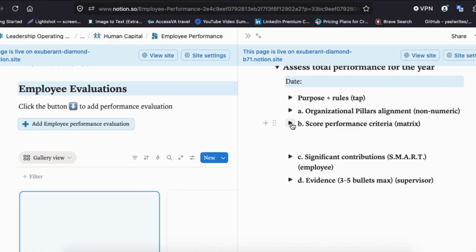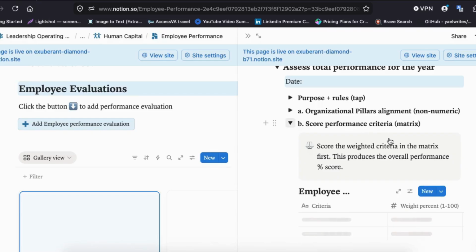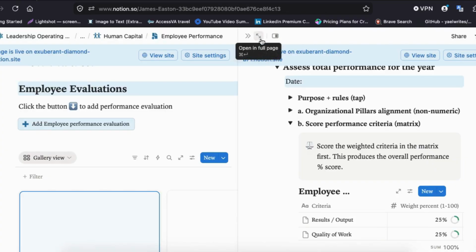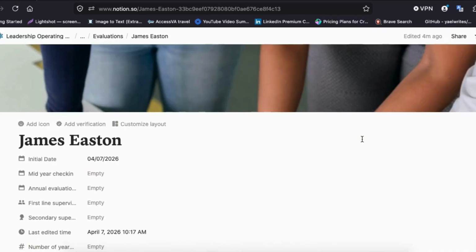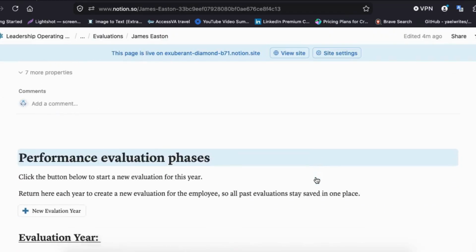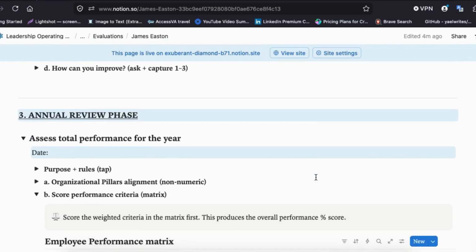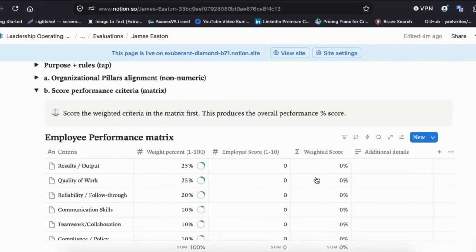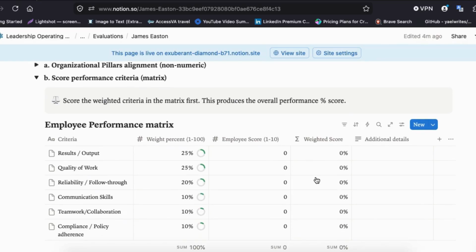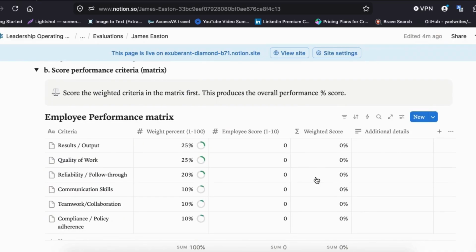matrix. So if you click on that, this will show you a little matrix here. Now, this matrix itself is talked about in some of the instructions information in this page. So what you want to do is ensure that you fill out this information.